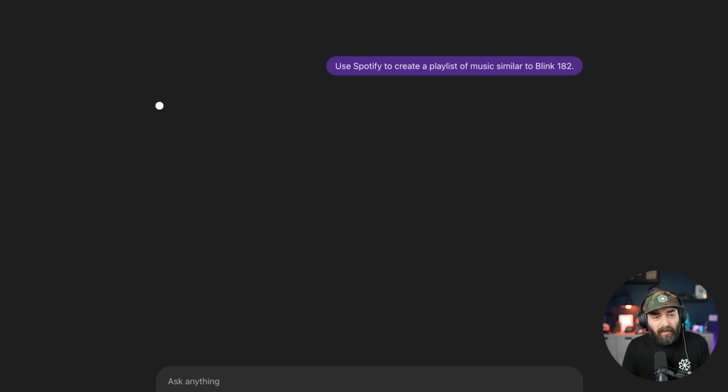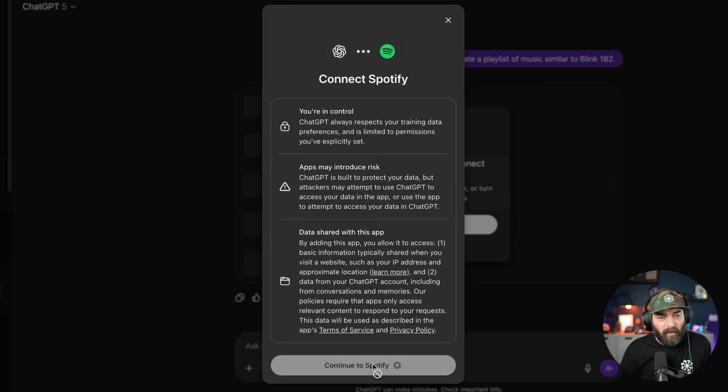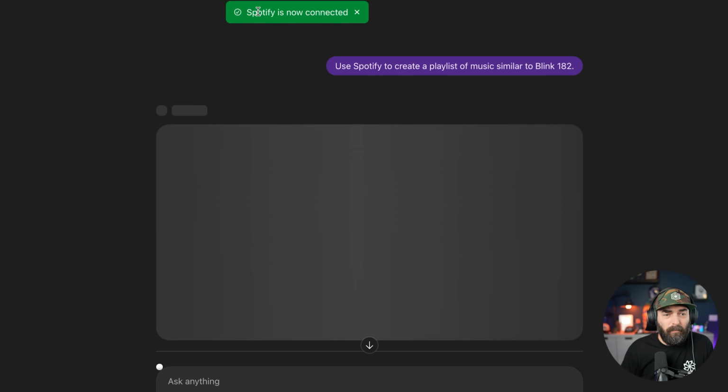Now, if I submit this, it'll say connecting to the app, and then it'll ask me to actually connect over to Spotify. So if I click continue, agree to their terms here, agree once again, and now Spotify is connected. This is assuming you're already logged into Spotify. If you weren't logged in, you would probably need to log in.